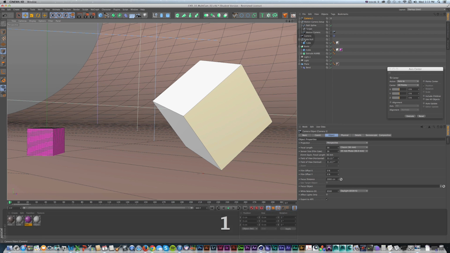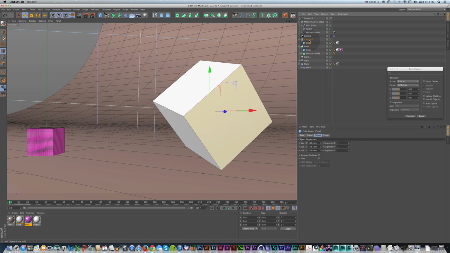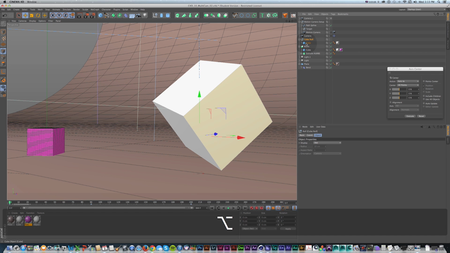But what I'm going to do with this one is I have my cube, and my cube is in a null. So if you wanted to make a null on a cube, you just do Option G, and it would make that in a null. But I already have it in a null, so I'm going to, inside that cube null, drag this camera.